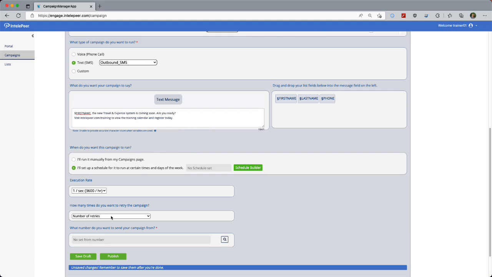The How Many Times to Retry menu comes into play when a schedule is set for a voice call campaign, and tells the system how many times to try again if the call isn't answered by the contact. Select an execution rate. How many messages should be sent out per hour? The default is 3,600, or one message every second.